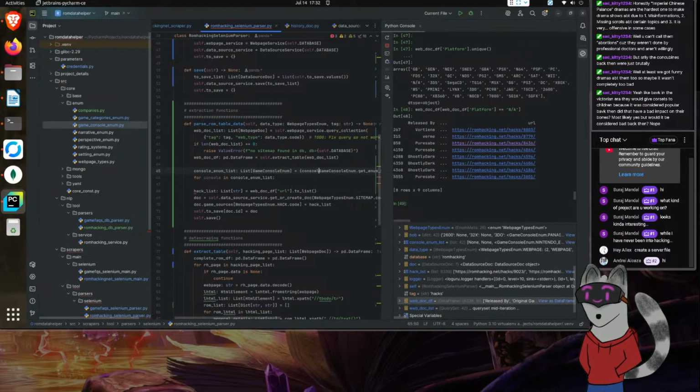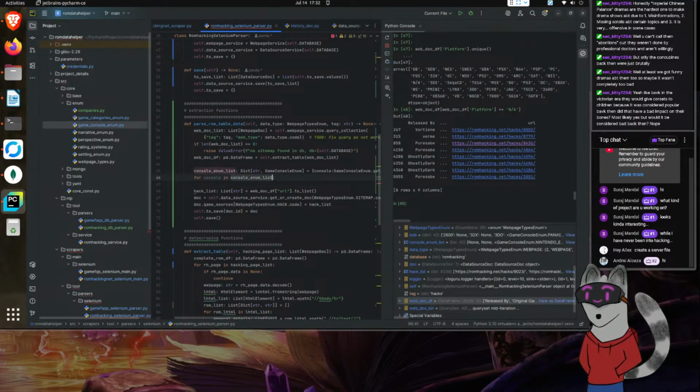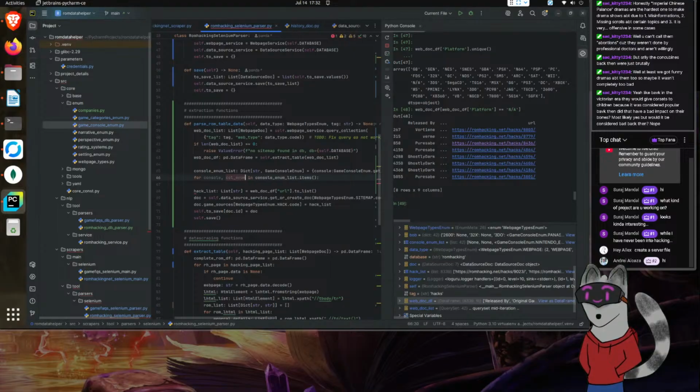So we'll call this console. This will be a dictionary, string with the game console enum. There we go. Everything is set. So now from here we can do items, then the console and then the console enum. And then from that, we can proceed to start parsing things out.